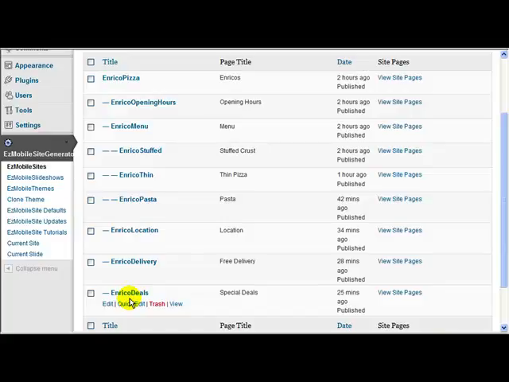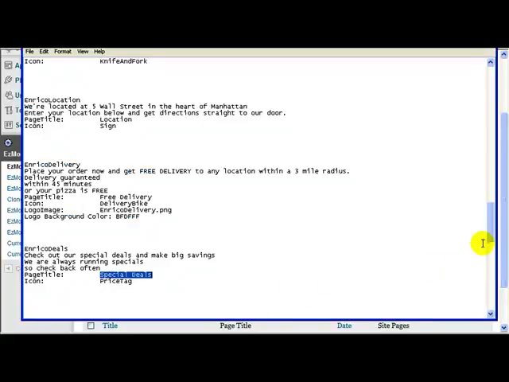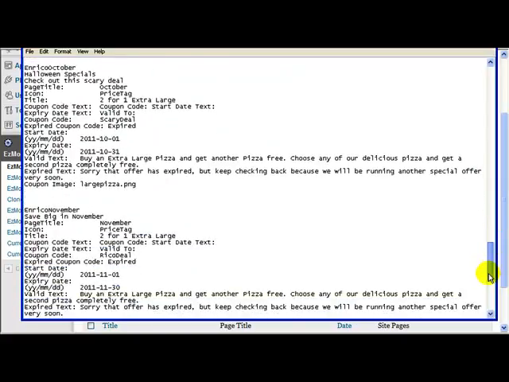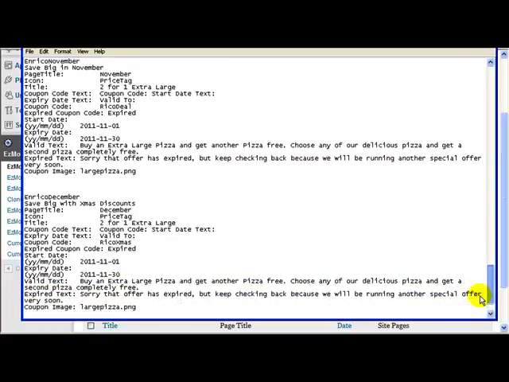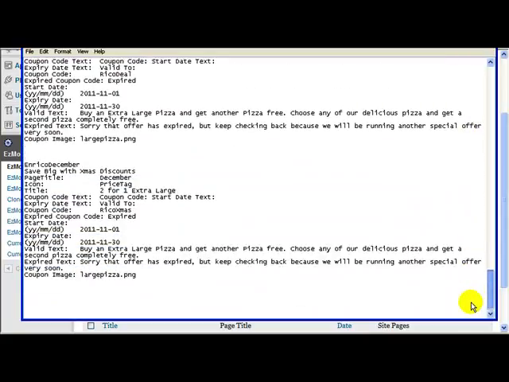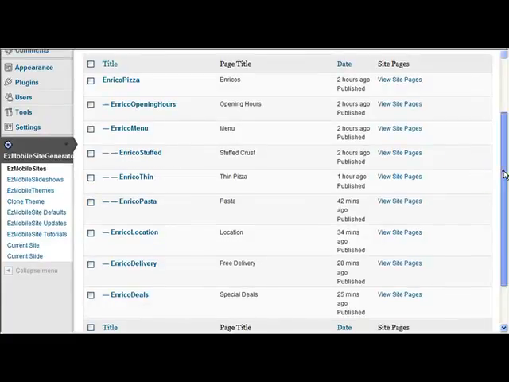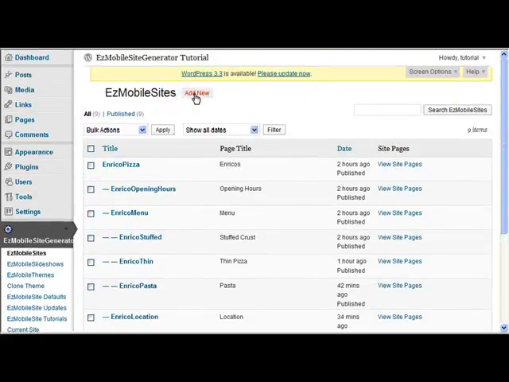So it ends up with a site that looks exactly the same as what you saw as the demo site on the sales page. So let's go and grab our details here, some deals. We're going to take this information here. Let's do them in reverse order here. Let's do the December one first. So let's create Enrico December. So let's come back here. Let's go back up to Easy Mobile Sites, add new.